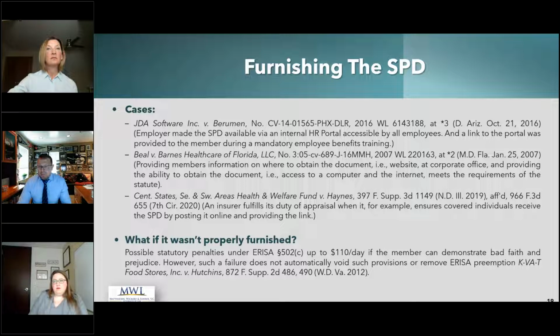First, the documents need to be obviously available online. So that's the JDA Software case out of Arizona. It has some good language for us. If the employer is making it available via an internal HR portal that's accessible by everyone, all you've got to do is really show that a link was provided.